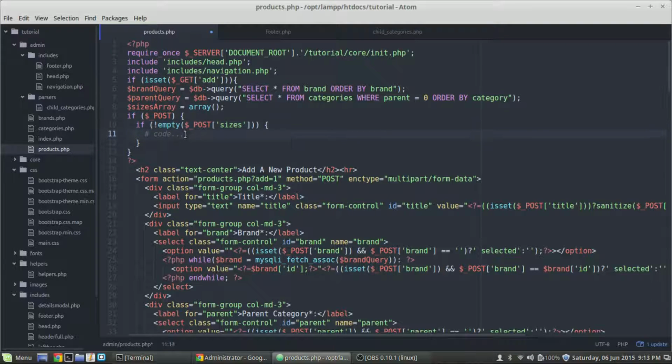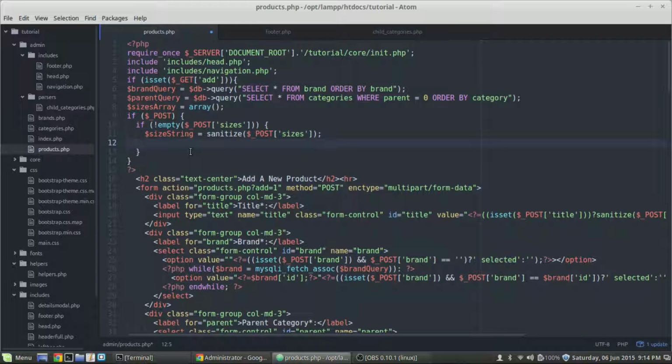We are going to build this sizes array. Okay, so here we go. We're going to do size string is equal to, we'll sanitize this, sanitize, and then $_POST sizes, just sizes. Okay, so then what we can do is create an array from this.